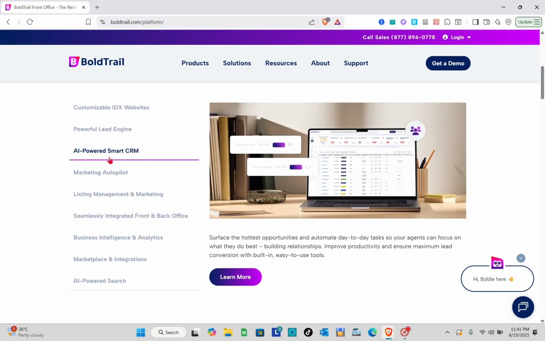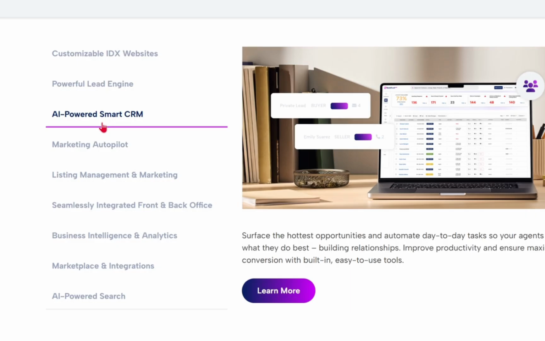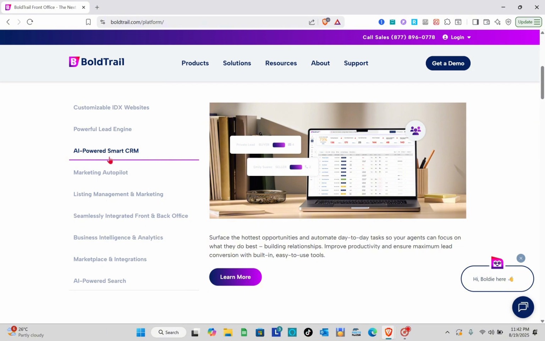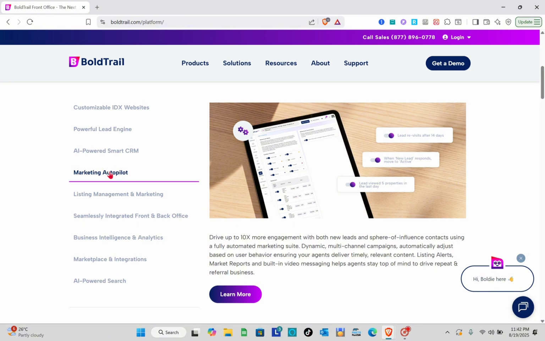So surface the hottest opportunities and automate day to day tasks so your agents can focus on what they do best. So build relationships, improve productivity, and ensure maximum lead conversion with the built in, easy to use tools. Next, we have the marketing autopilot.